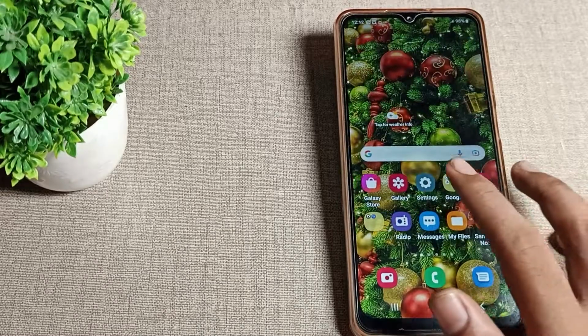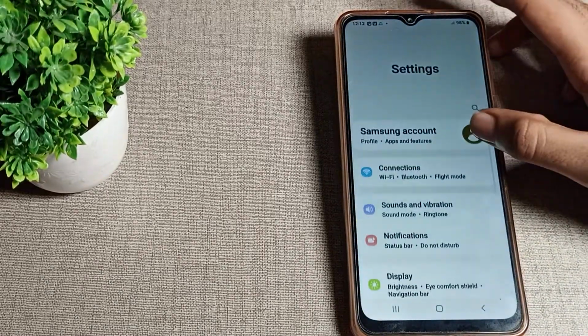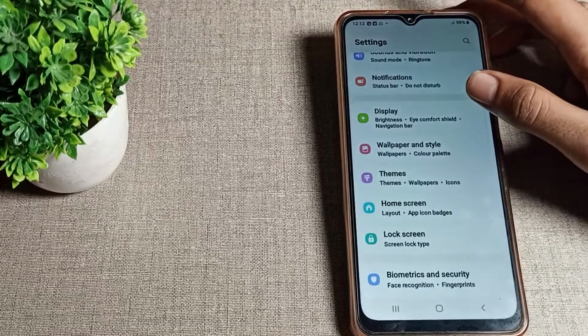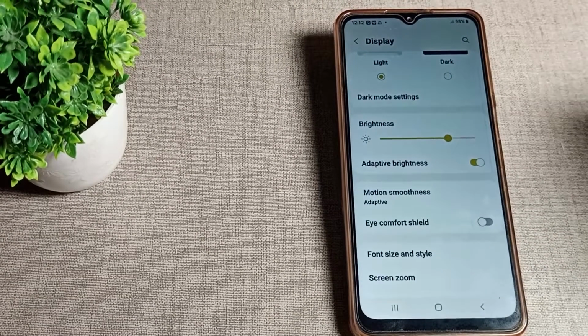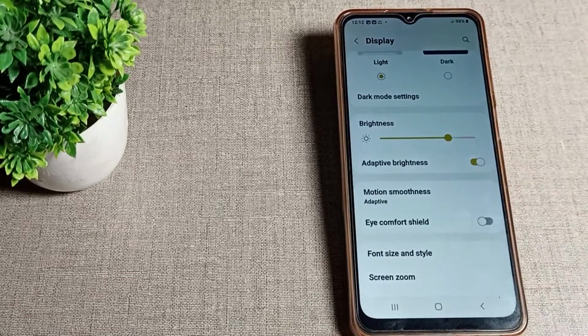So friends, first of all we will open our phone settings to disable it. Then scroll down and tap on Display settings. Scroll down and you can see the adaptive brightness mode setting. On the right side, you can see this toggle icon in your Samsung phone. If you want to disable your adaptive brightness, you can disable it.